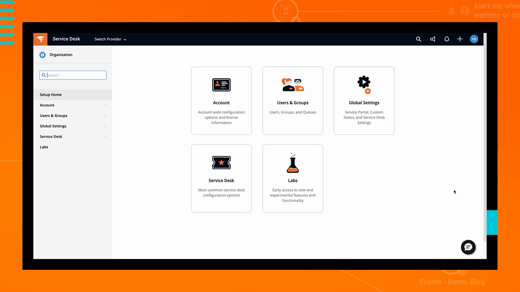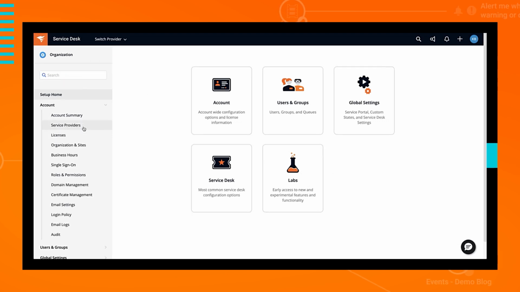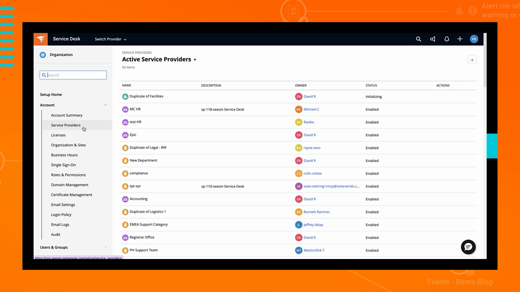Hi there. Today I'm going to walk you through how to set up a finance service provider within SolarWinds Service Desk as part of your enterprise service management strategy. To get started, we're going to navigate to Organization, Account, and Service Providers. Next, click the plus sign in the upper right corner of the screen.